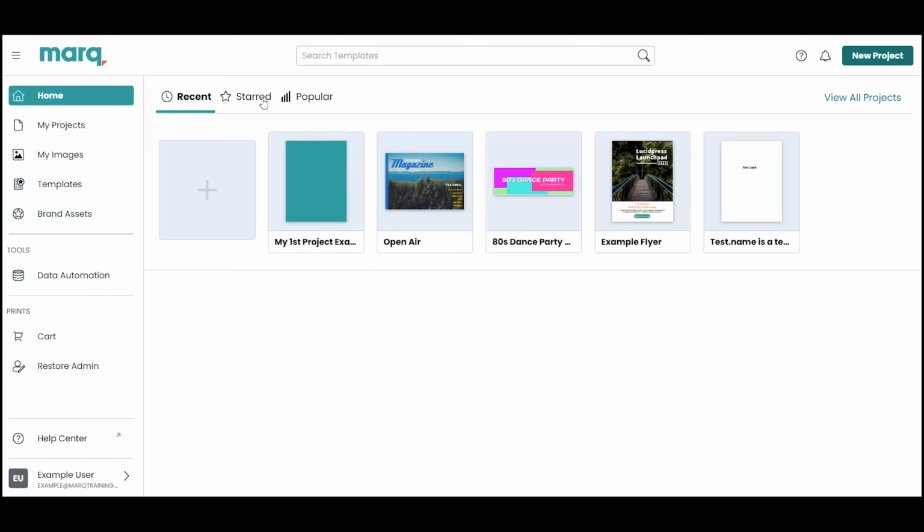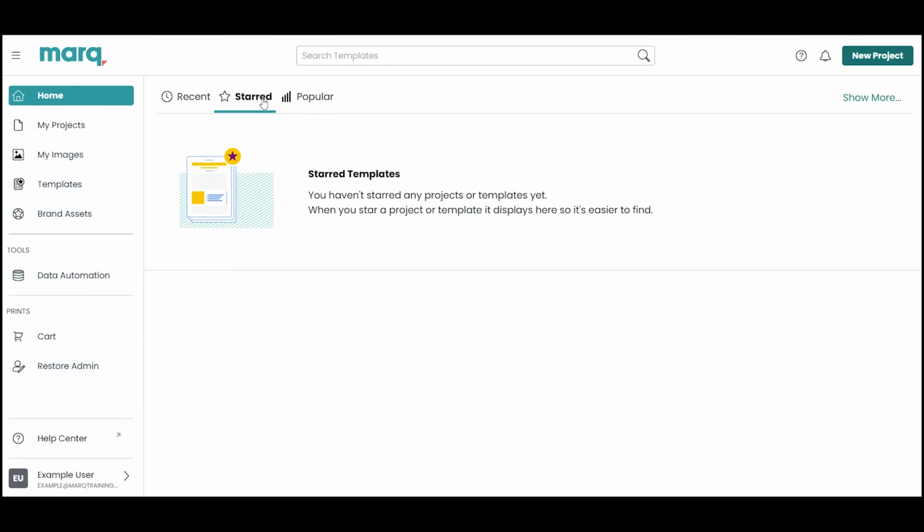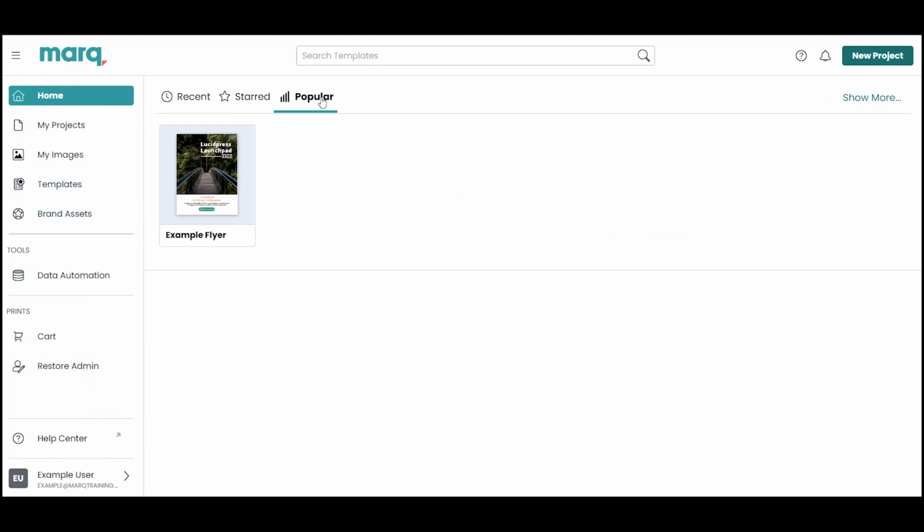Starred represents any templates that we've marked as favorites or stars. These are templates we'd want to go back to quickly or open up right away. Popular is unique in that it doesn't reflect documents or templates you have worked on individually, but rather reflects which templates have been most popular across your entire team. That is, everyone tied to this Marq account.